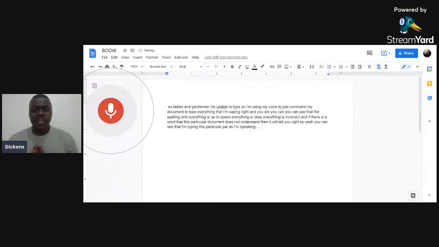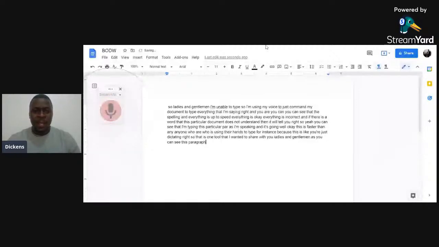This is faster than anyone who is using their hands to type, because you're just dictating. So that is one tool that I wanted to share with you, ladies and gentlemen. As you can see, the paragraph has been typed, and it's still going on. That is one feature that comes with Google Docs, or Google Documents, which come with Google Workspace. So this will make your work easy, ladies and gentlemen.